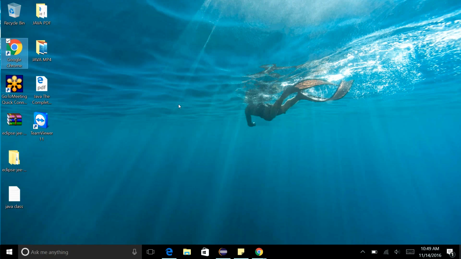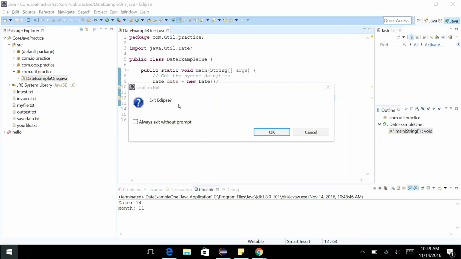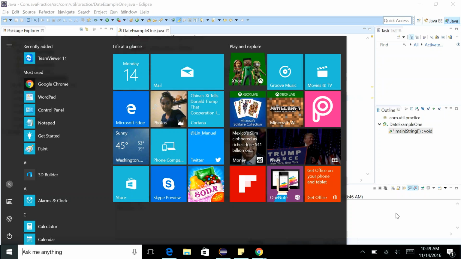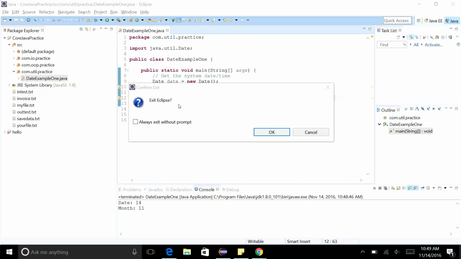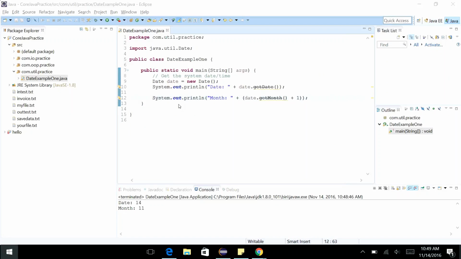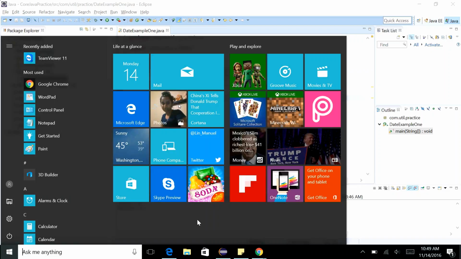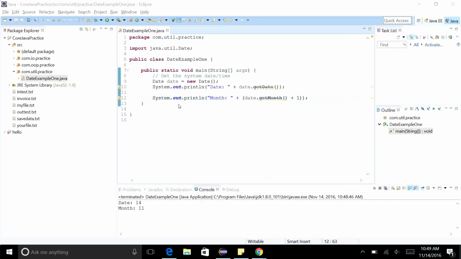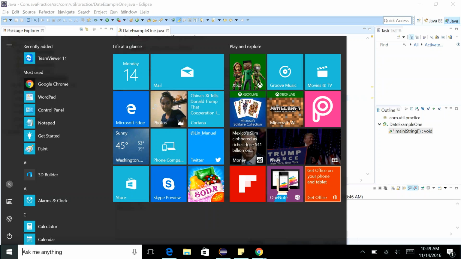You are exiting from Eclipse. Why? Don't exit. Cancel that one. Just press that escape button. Right. And I just want you to remove that +1. Stay there in that editor. Your cursor is not there in that editor in case it is going here and there.